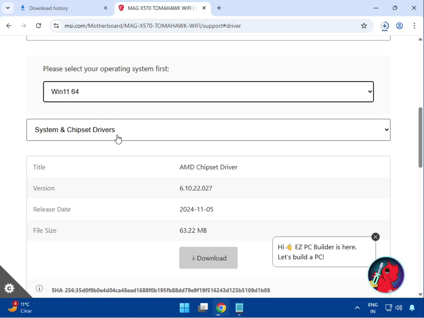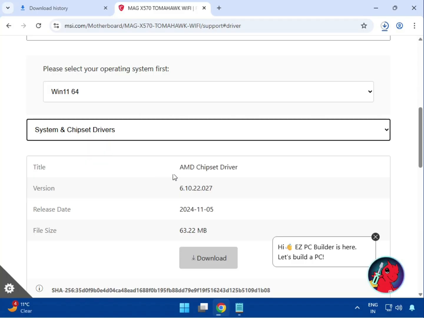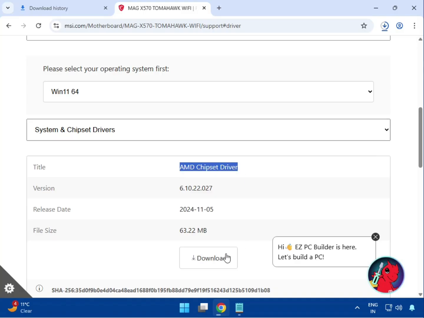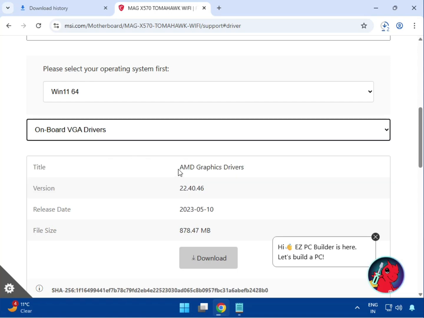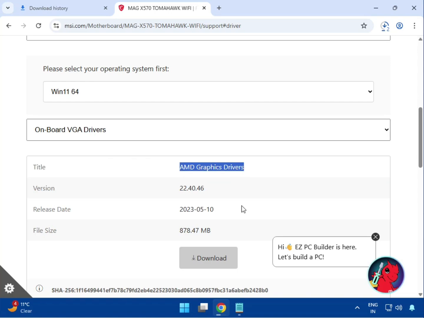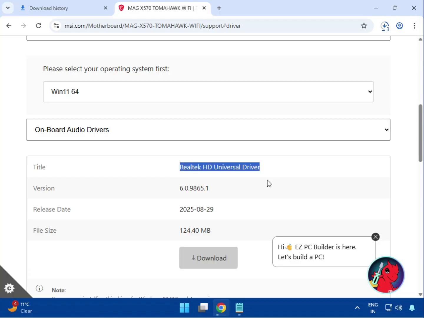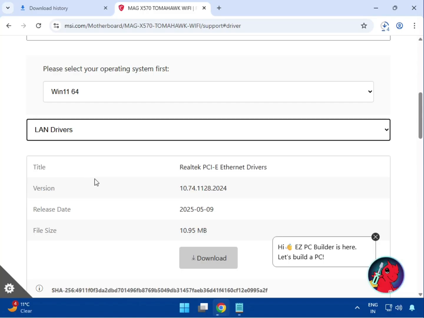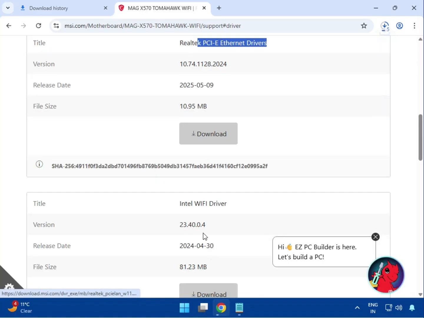And first, this chipset, AMD chipset driver, and click to download. Then the VGA driver, graphic driver, or display driver, you can say, and click on download. Then the audio driver, Realtek HD audio driver, and click to download. Then the LAN driver, so the PCI Ethernet driver, download.